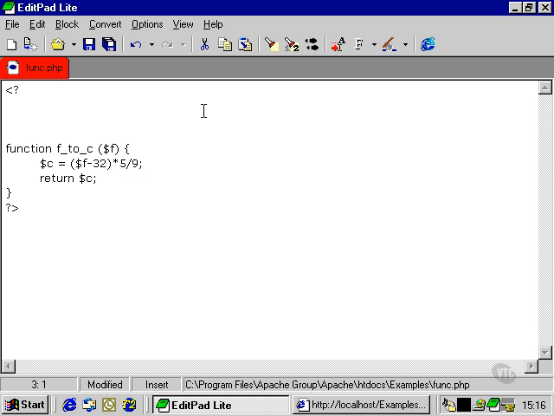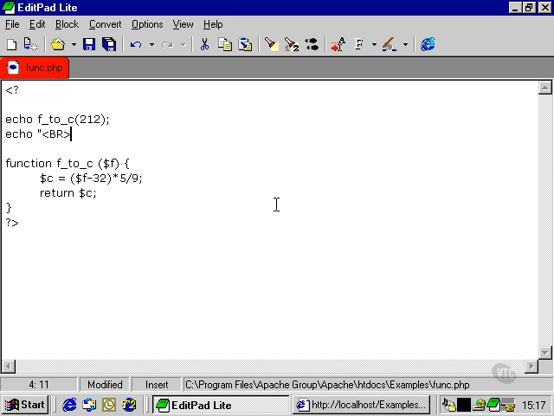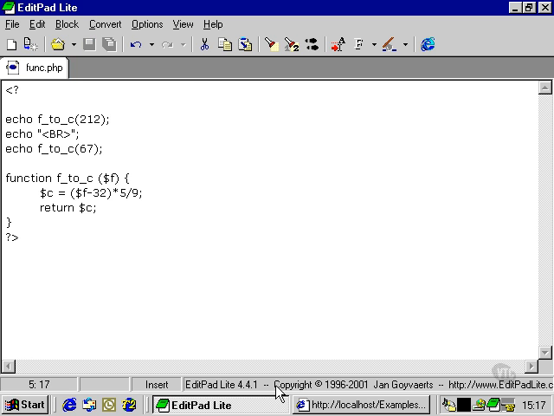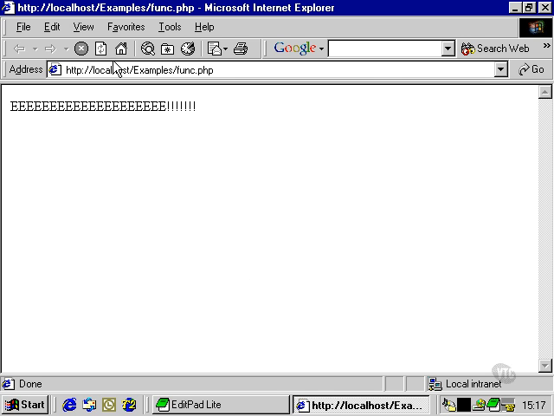Now, let's use our Fahrenheit to Celsius converter. Now that we can see how a return function swaps whatever we put after the return command for the function name included in the script, all we're going to do is say echo F to C 212, then put in a line break, and say echo F to C 67. We'll save that, and we'll pop back to our browser.